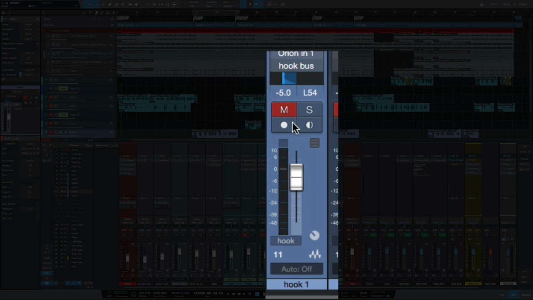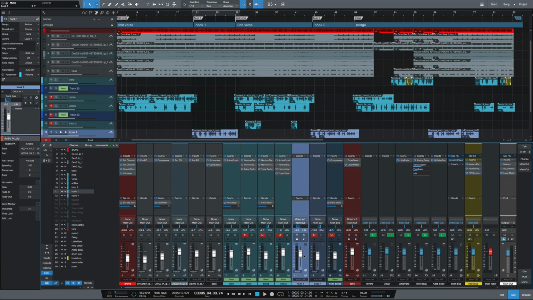this track here. If I record arm this, you'll notice that the metering now will switch and the highest it goes is 0, which is dB full scale. I don't know what exactly the console metering is, but it definitely allows you to go over 0. You can push it over 0 without clipping the mix bus, and that's because the mix bus in Studio One is summing all of your individual tracks.